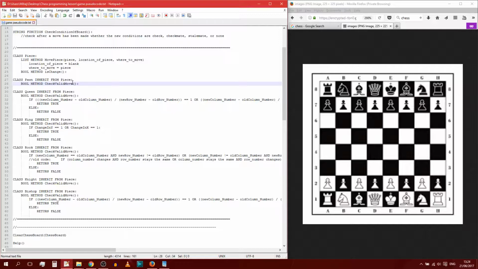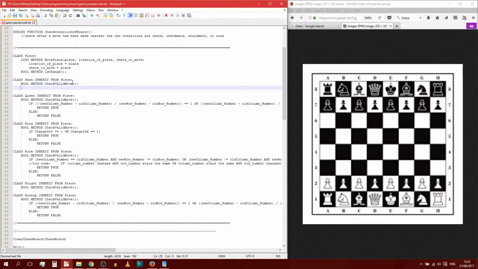So the pawn has 3 special conditions that I can think of. You have the special condition where there's a piece which you can attack. There's en passant, and then there's at the start where you can make 2 moves at once. For now, we're just focusing on the normal move, which is just moving 1 square forward. Therefore, what I want to do is just check whether the change in y is 1. And that's all we want to do. If it is 1, then it's a valid move.